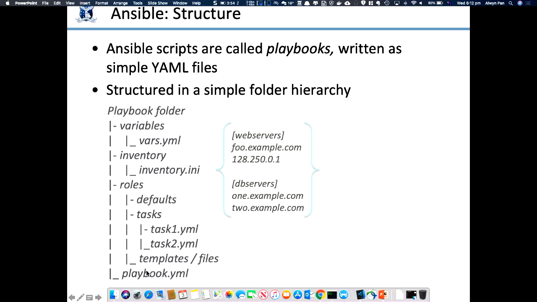The last one is the playbook file itself. It defines the configurations, the deployment, and the orchestrations in Ansible.